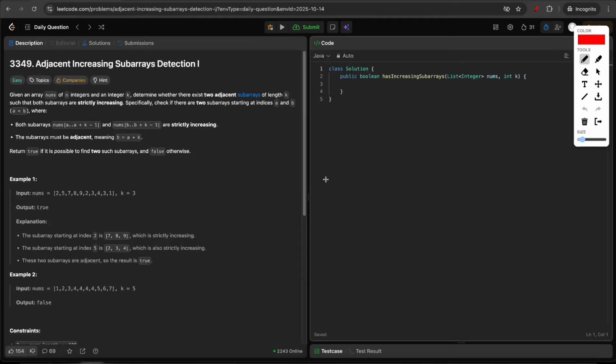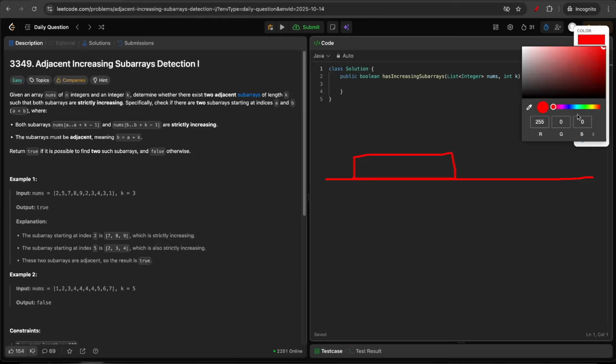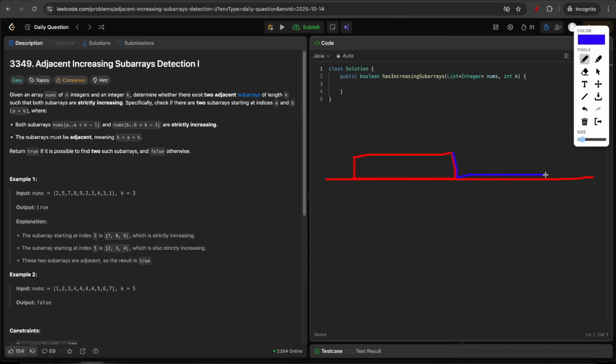So it means you are given an array, and in that you have to check if you have two subarrays which are adjacent to each other. So this is one subarray and the next subarray, which is adjacent to the first subarray, and both of their sizes should be k, and the values should be increasing.